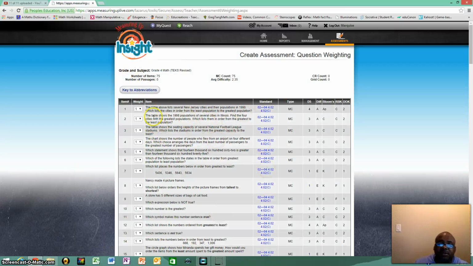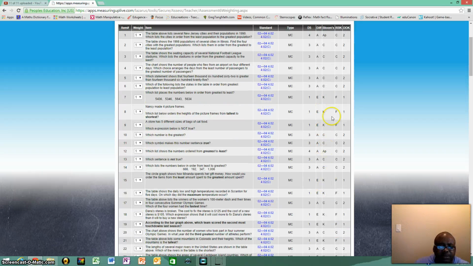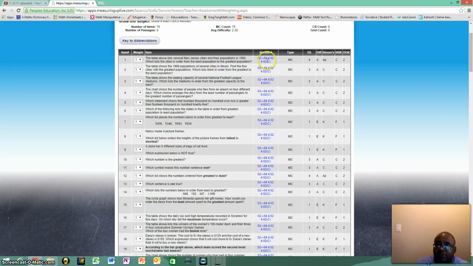Here it gives you the weight of each item. It gives you the Bloom's taxonomy level for each question. It gives you the depth of knowledge, and depth of knowledge goes from 1 to 5. And it then also gives you the TEK. Right now the only TEK we're focusing on is 4.2C.